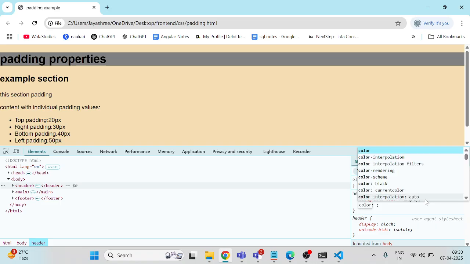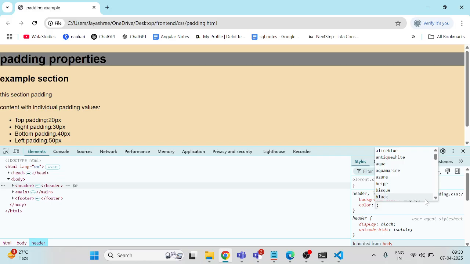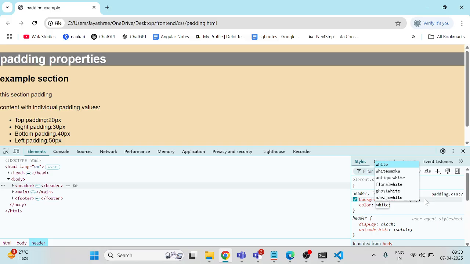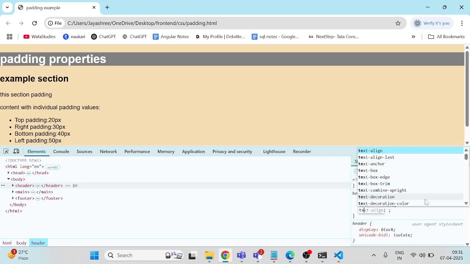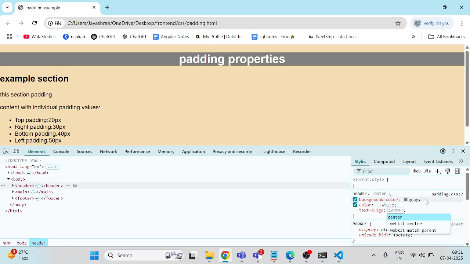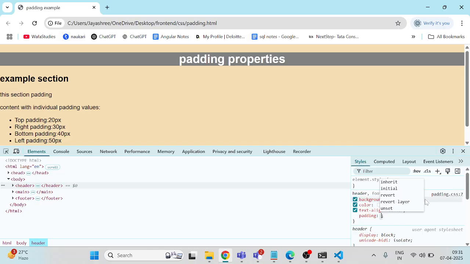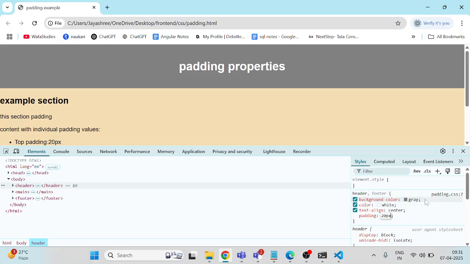So color, the color means here the text color will be changed. That will be white, I'm taking here, okay, so it is changed into white. And after that, text align as center, so it came to center, right? After that, I need a padding. So padding means I'm applying only the padding, I'm not applying right, left and all the things here. So 20 pixel. So what happens here, the padding is applied around all 4 corners, right?